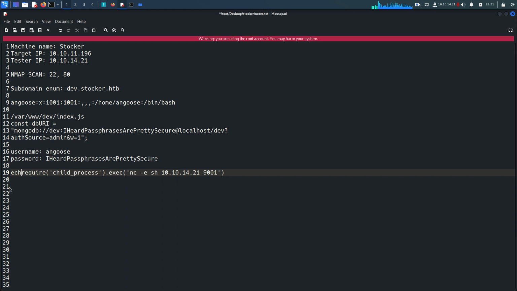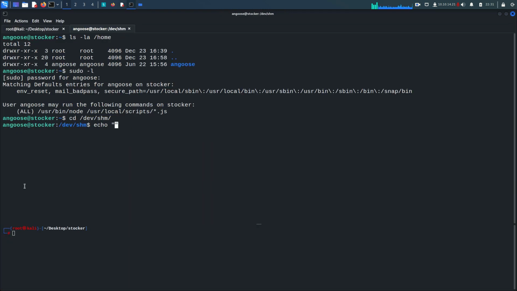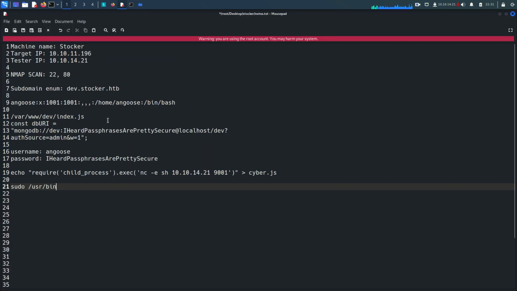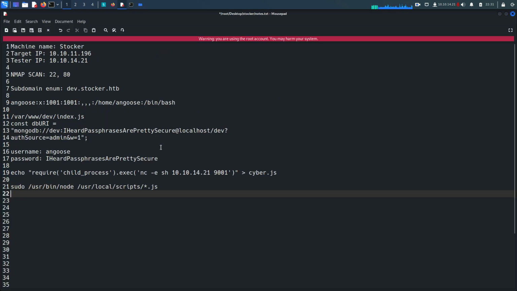What I'm trying to do here is I'm going to say echo, and save this one into a file named, let's say, cyber.js. So this is going to put this reverse shell content into a file named cyber.js. Then we are going to execute sudo /usr/bin/node. So /usr/bin/node, and it's going to be this path. So copy this, paste it here.